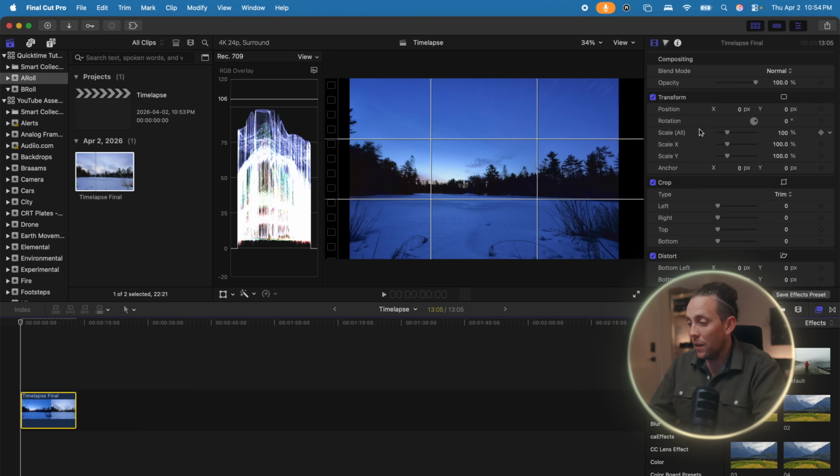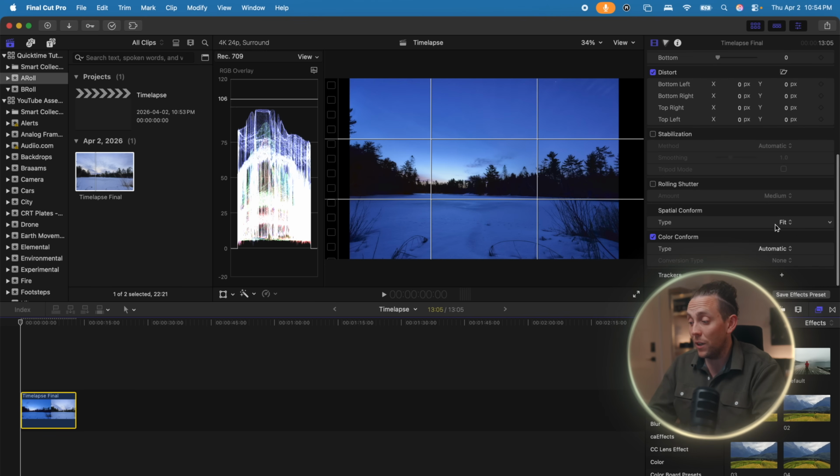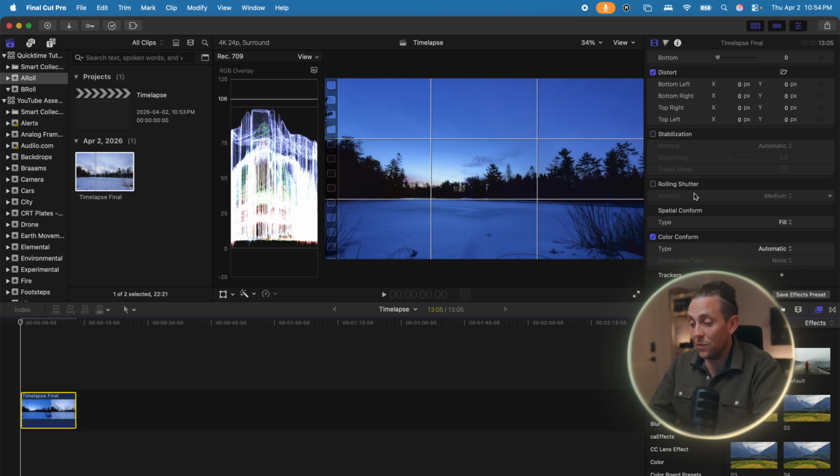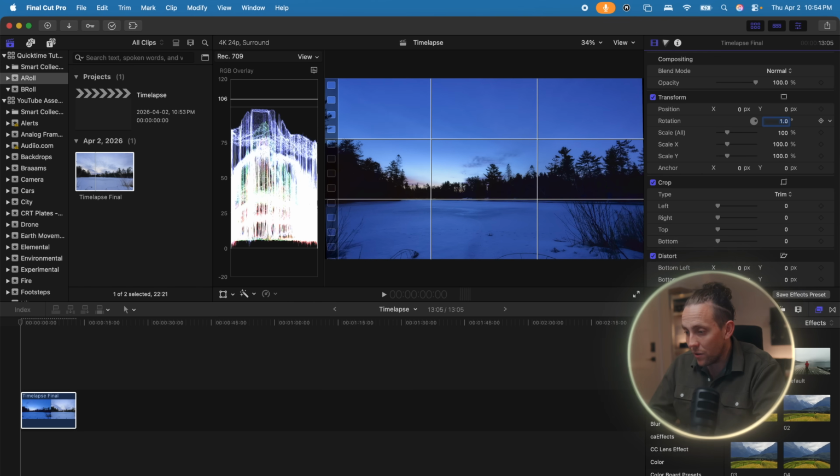Looks pretty good. From here, we can see that there are some kind of black areas or voids on our frame. So we captured these images in a 4:3 aspect ratio, and we're exporting it into 16:9. So we'll go down to spatial conform, and we're going to click on that and hit fill. That now just kind of gets everything dialed in. From here, I'm going to add a slight bit of rotation to try to just make everything look nice and level. I think 1 looks pretty good.